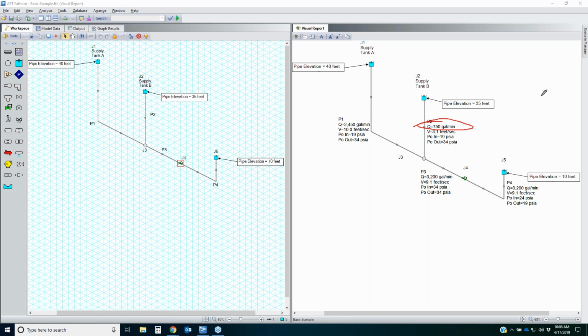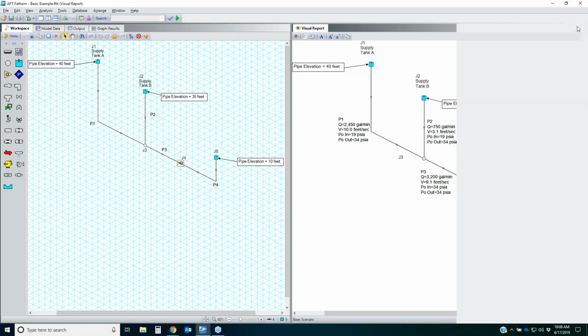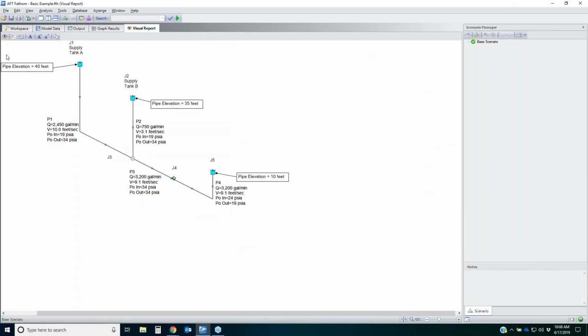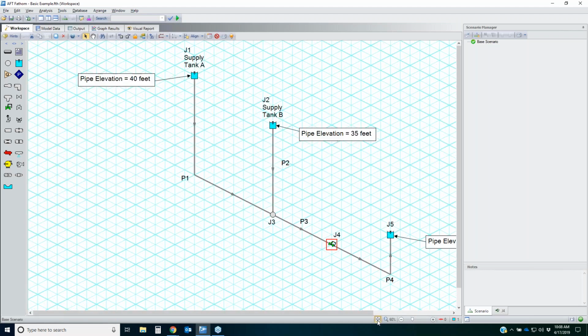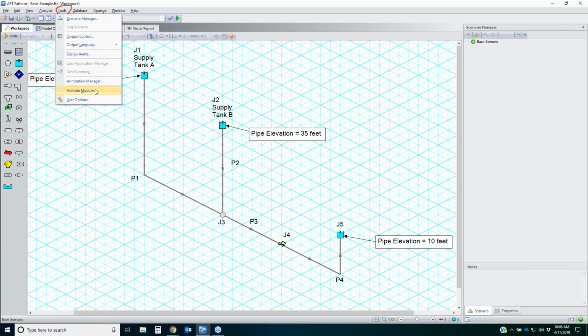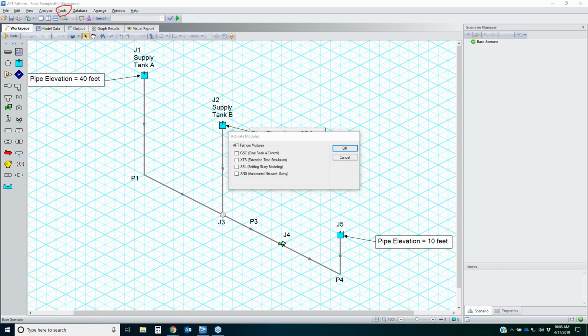However, the goal seeking control module will automate that process for you. So here are a few different ways that you can turn on the goal seeking control module. I'm going to reset the panes here. All right. One way to access the goal seeking control module is to go to the tools menu, then go down to activate modules, and this is where you can find all of the add-on modules that we have available. And this is the goal seeking control module.